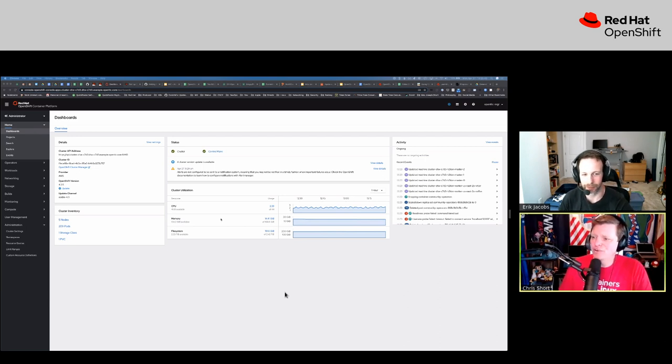This is OpenShift, man. I've got a freshly spun up 4.3 cluster. 4.3.5 is the version number here. I can update to 4.3.13, I think, which is the latest right now. But for the sake of time, I'm not going to do that. But it is a one-click update if we wanted to.